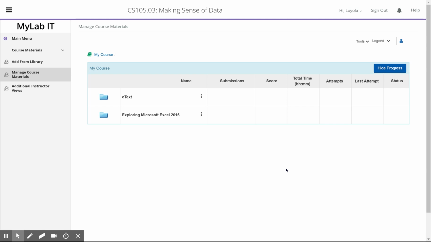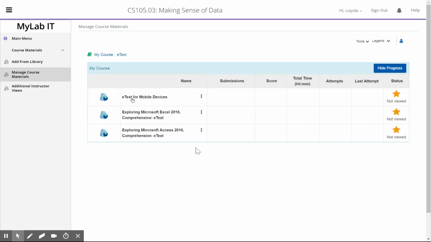Okay, so when you come into the course materials for myLabIT, initially, you're going to see two folders that are available. One is the e-text. The e-text is actually the book for the course for the applications for Excel and Access. So if you'll notice that when you click on the folder for the e-text, you have three links that are provided. The next few weeks that we have in myLabIT, we're going to be using Excel. So if you're a reader that you need to read the material before you do, the material is available here.